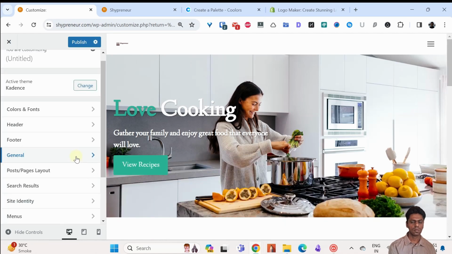Next, there is the general option. There are a lot of options in this and I won't go into much detail about this. You can do this on your own. So it's like you can change the width of your website or you can enable comments. So many such things are available in the general customization options.